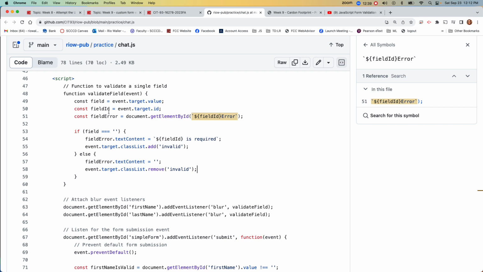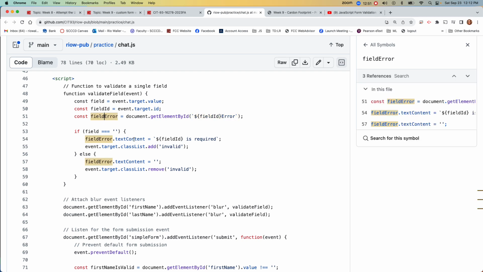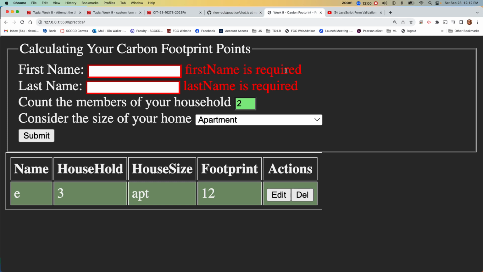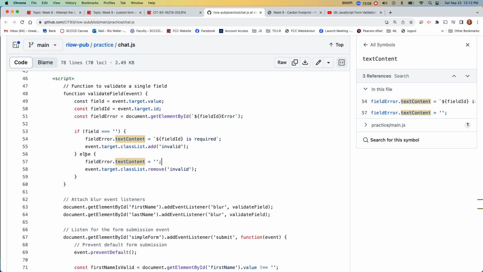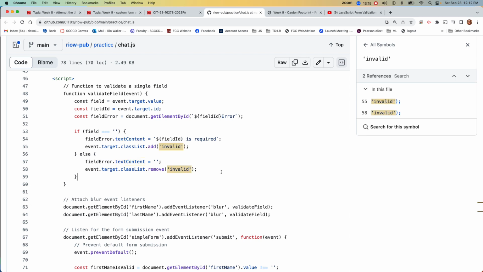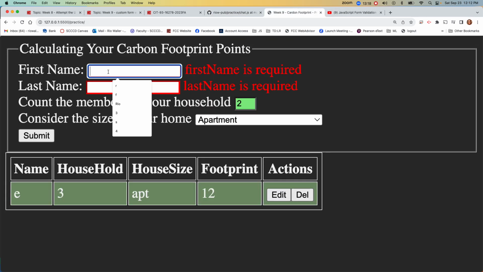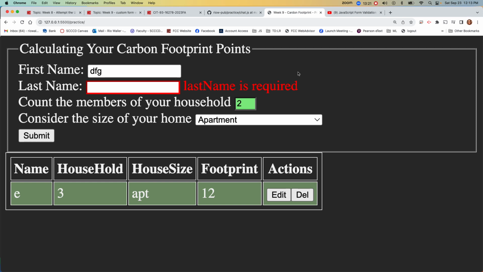So once it sets up the field that we've clicked in, the ID of that field, and it's grabbed the error, now it does some logic. If it's equal to empty string, then it says that field error that we had here, text content, which we've seen, and all it's doing here is setting up a template string that says is required. And that's what causes that to show up. Then it says else, which means there's something in there, then it would remove the invalid from that. But this is also something we could play with. So if I hit a key, then it removes that, which is really nice.